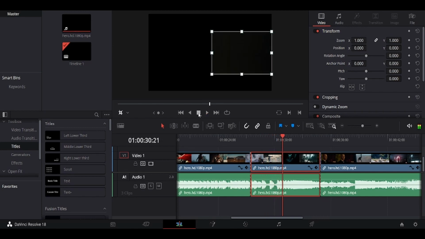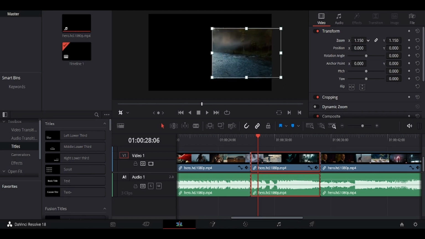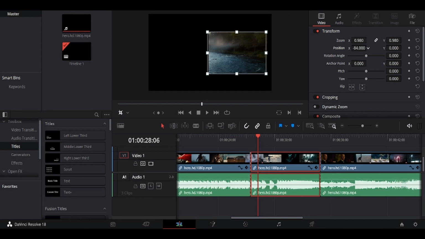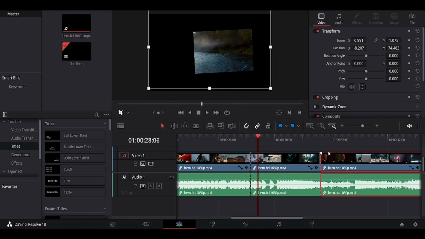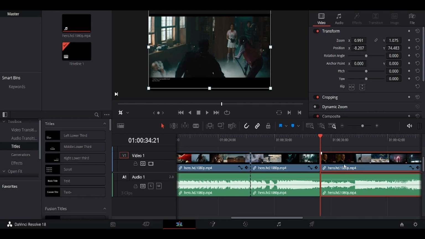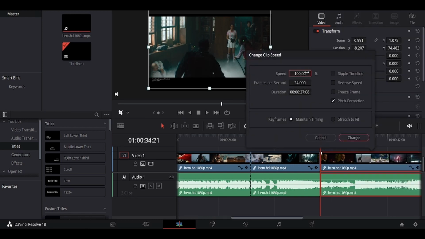Next feature is transform. In this we can do the zoom in and zoom out like this. Either you can adjust the number here or you can click on that box and drag it left and right. To change the position, you can do the same. Same way, you can change the angle of the video. To adjust the speed of the video, you can select the desired clip and right click and select change clip speed. Here you can adjust the speed.